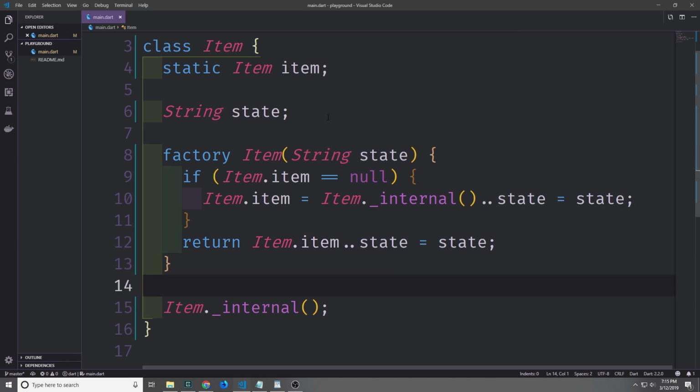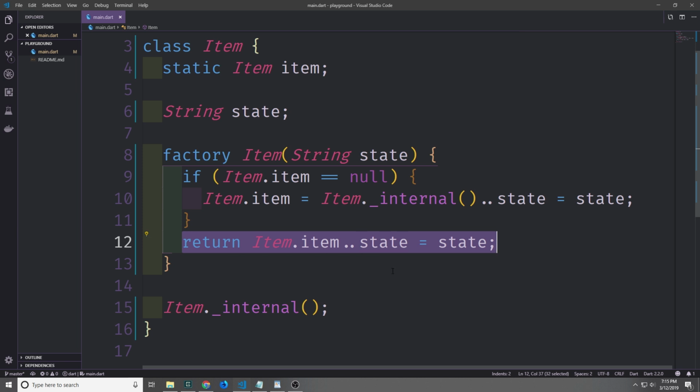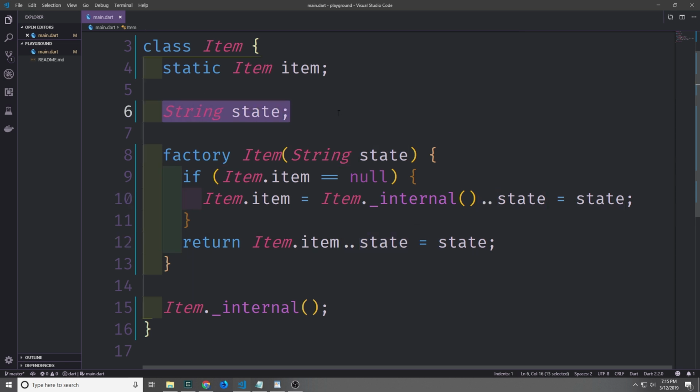Now we also want to set up our state string. So when we call to the factory constructor, we'll pass in a string called state, and then what we'll do is we'll just call the internal constructor here, then use the cascade operator to set the state field equal to the state string that we're passing in here, and then when we return the item.item, we'll again reset the state field and set it equal to state. Because I'm using the cascade operator, I do not have to use the this keyword. Dart will know that this state is referring to this state, and that this state is referring to this state.